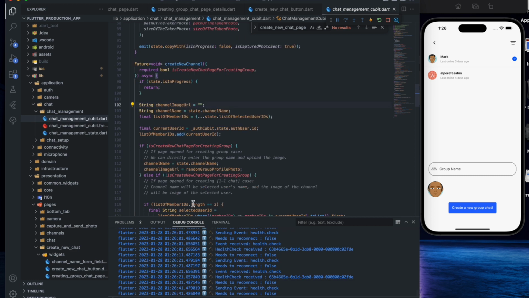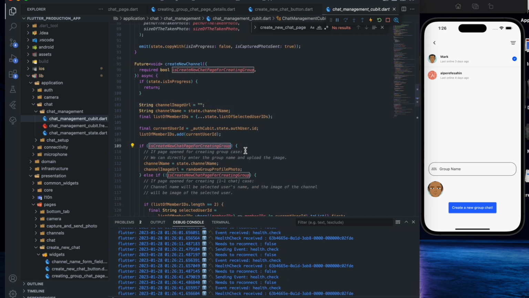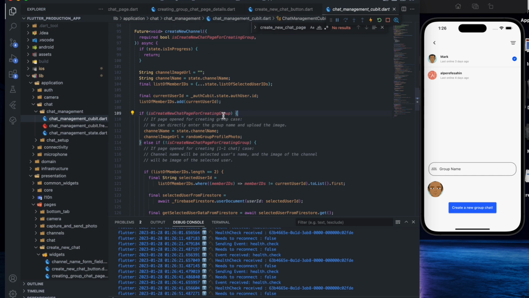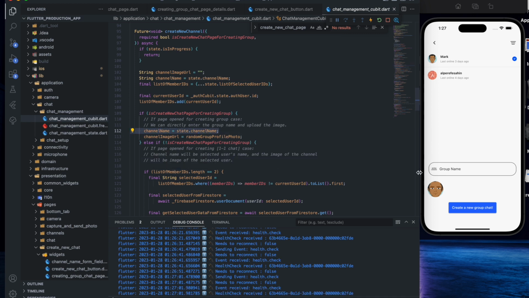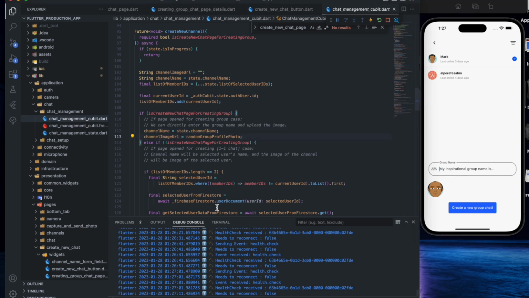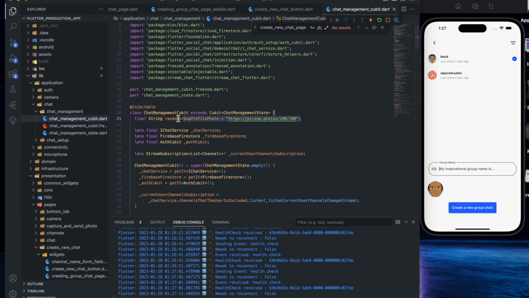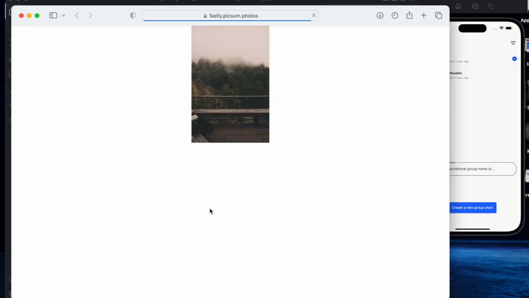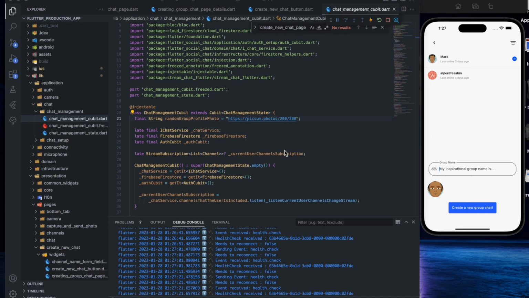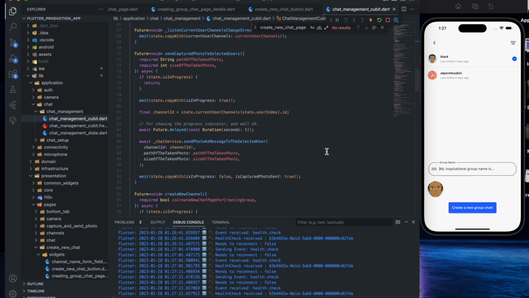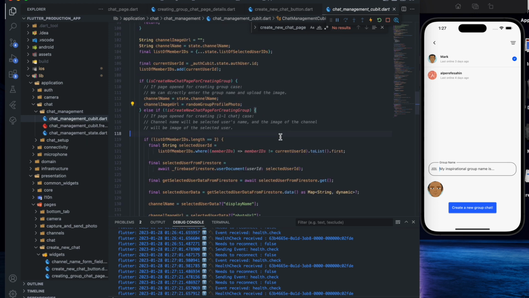First things first, if the create new chat page for creating group is true, then we can understand that it's a group. Then we just use the state's channel name, which is coming from here. We have to write our group name and we just set a channel image URL. It's coming from the random group profile photo. Here it is. It's just a random image. Let's open, for example. Yeah, like this. Random image. So let's go and look at the other things.